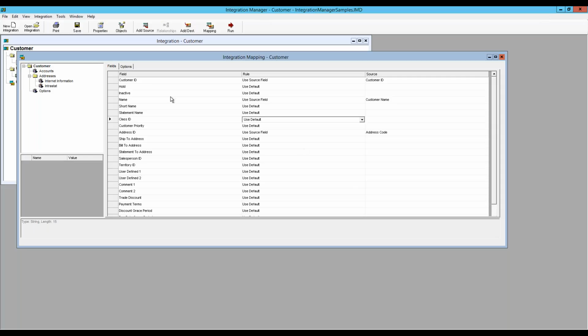Very simply, what we're mapping here is we have our customer ID field, and we're pulling that from the source field in the Excel file, from the customer ID column. For hold and inactive, we're using default, and then we go down to name. Again, we're using a source field from the Excel file, from the column called customer name, and so on and so forth.